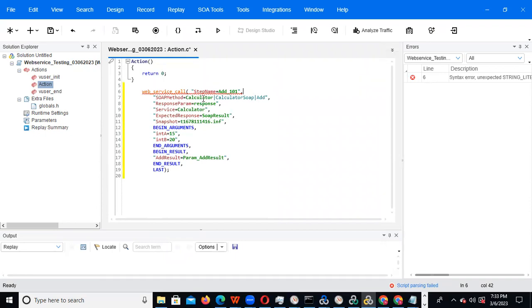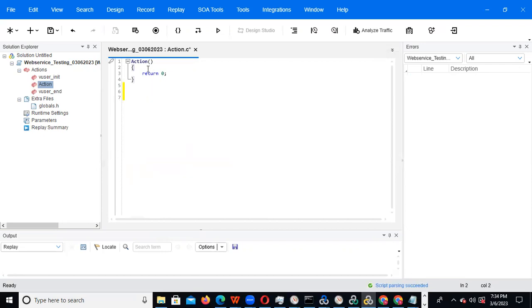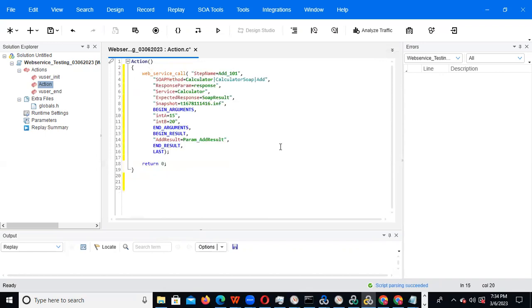And the method is a SOAP method, nothing but the calculator service name. See, service name calculator, expected response SOAP results. And you can observe int A, int B, and we are adding param add results. So I think we need to keep only this and the in-between action. Now everything is ready. Now we don't have any correlations here. If you want, you can do it, but we don't have anything, so no need for correlation.